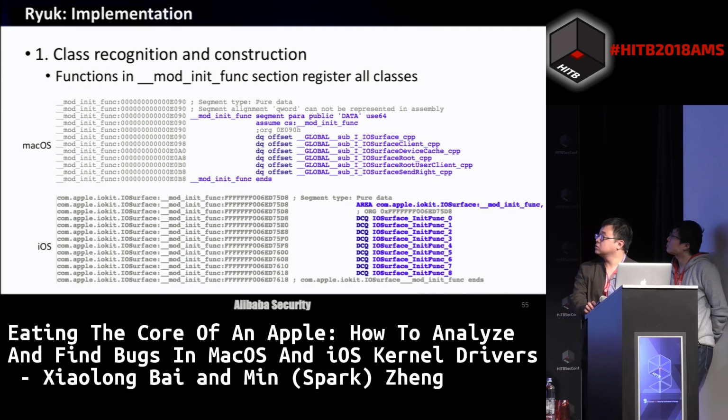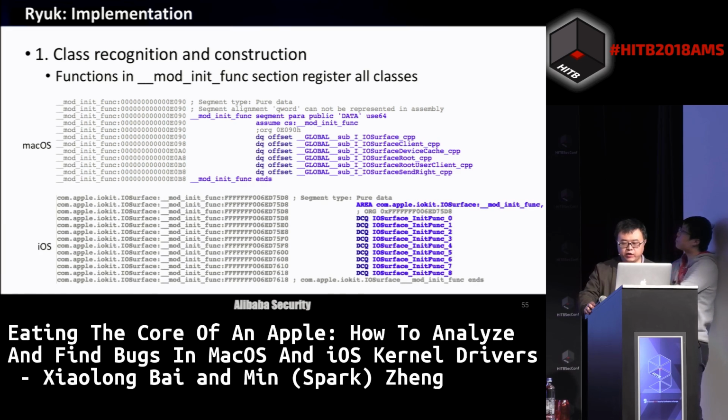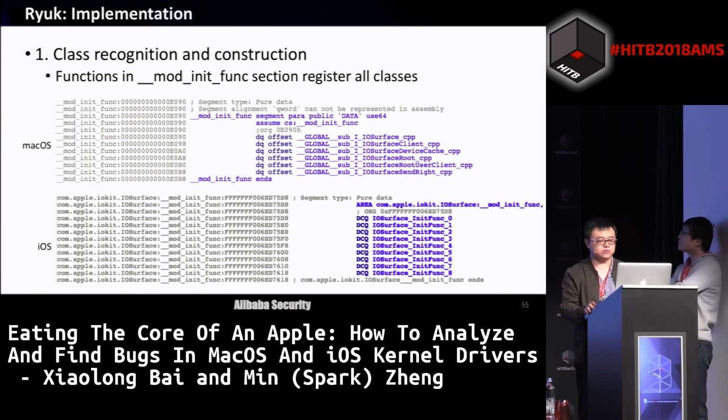So you must be wondering how we implement these features and functionalities. For example, for the first one, class recognition and construction. In macOS and iOS, there is a section called mod init func. This section lists a few initialization functions that are executed at the start of kernel drivers. We use these functions to implement our class recognition and construction feature.